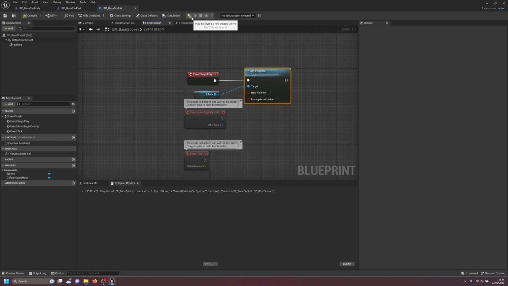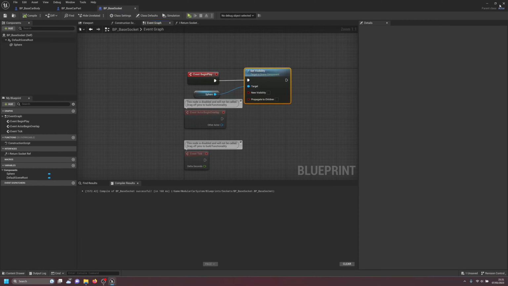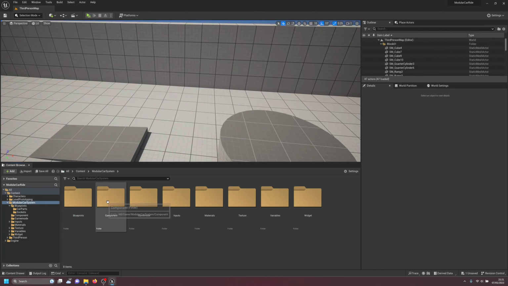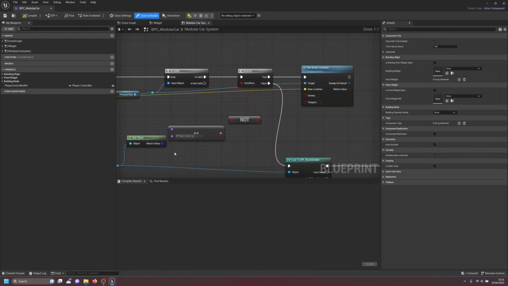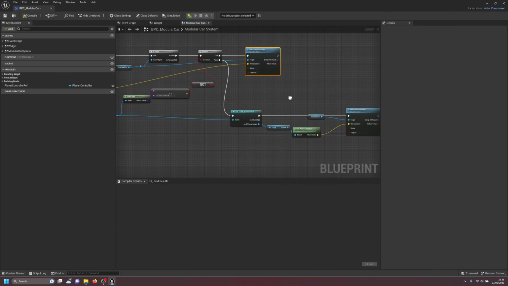The issue that we got here is that we only want to be able to place a part if that part is facing a socket, right? The way we can do that is pretty simple. Let's close everything here, we don't need this anymore. Let's go back to our components and open up our modular car here.